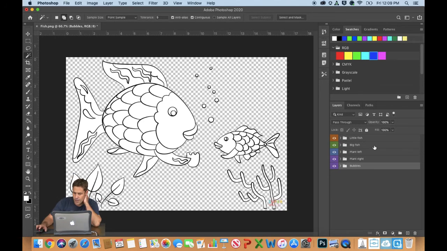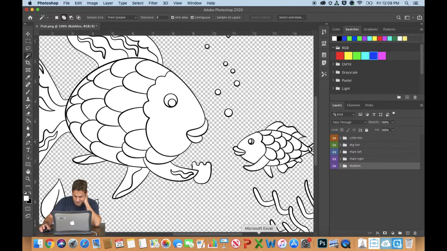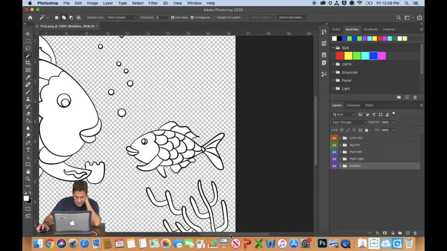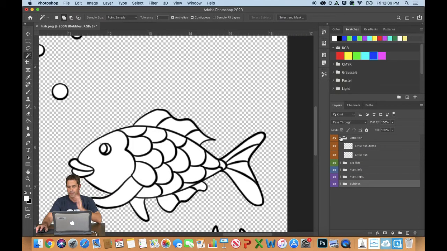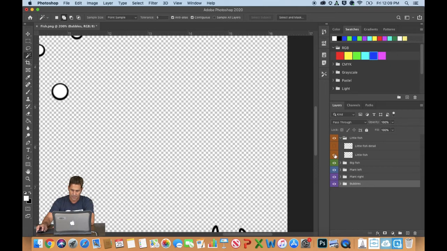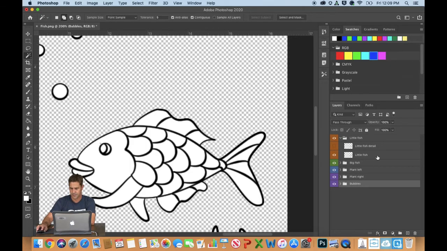All right, so we'll start with the little fish right there. So let me Command plus, and let me zoom in one more time. All right, so we're on the little fish. I'm going to hide my detail layer on the top, and you're not seeing anything, but then I'm going to select the little fish layer right there. So make that active, and we need to pick a couple colors for the foreground and background.